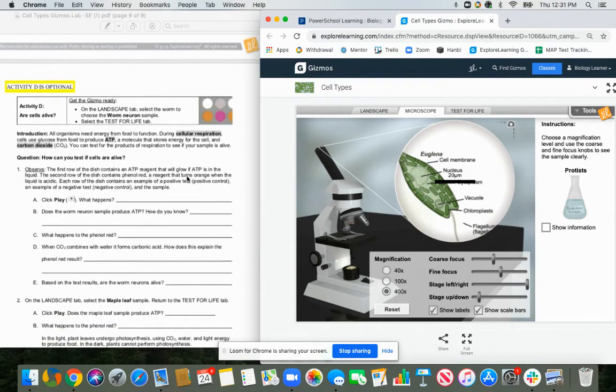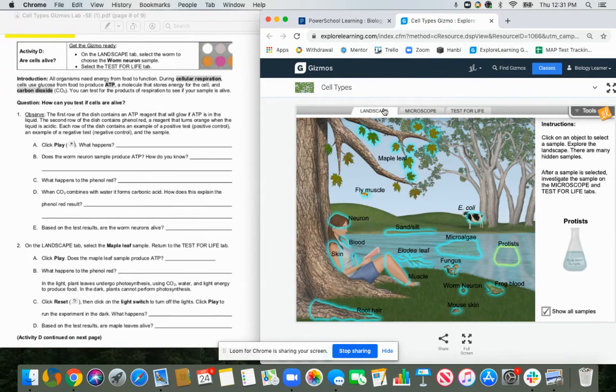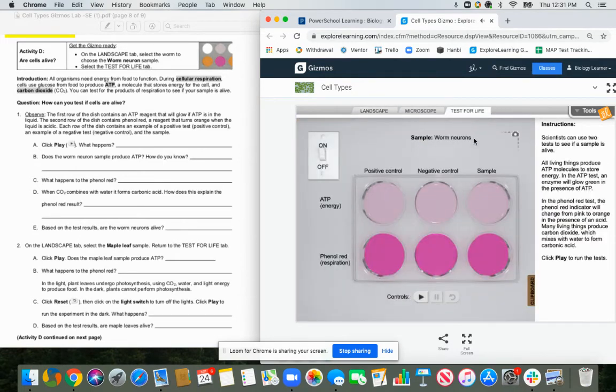And then this part is kind of cool because it allows you to test if something is alive or not. So that's going to be the last section where you're going to pick. Actually, I haven't done this one yet, so let's take a look. Let's choose the worm sample. Worm neuron, okay, and we'll test it for life. We obviously know a worm is alive, and we're going to test it to see if it makes ATP, if it changes glucose into ATP, which is our energy source.